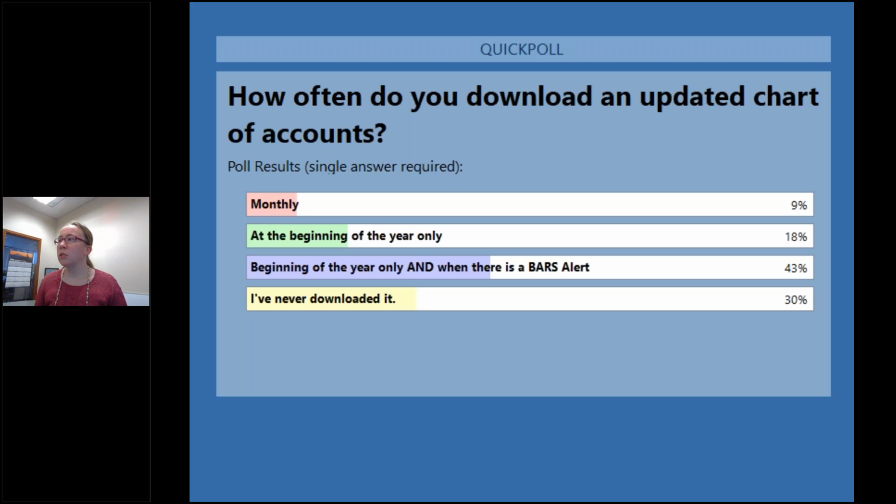So it looks like most people download at the beginning of the year or when there is a BARS alert. This is what we have been hearing for a while on this. Best time is really at the end of the year or when there's a BARS alert, because that is when we are making changes to that chart of accounts.